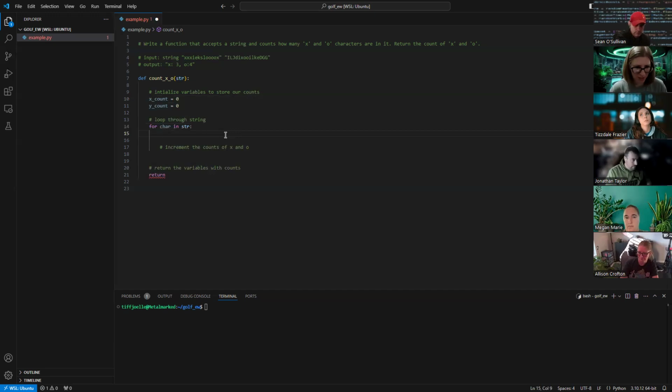So now we're looping through the string. We want to increment X and O. So how do we want to increment X and O? How do we want to identify our X's and O's? Use an if statement. So if the character equals, two equals, yeah, and then quote X quote. If it equals, then what are we going to do if it's an X? Increment X.